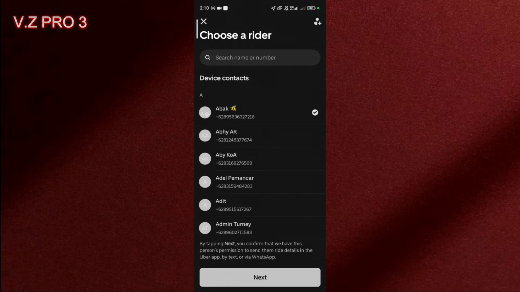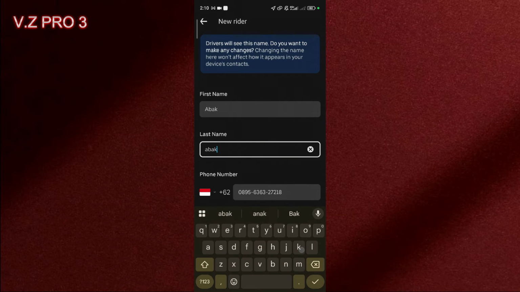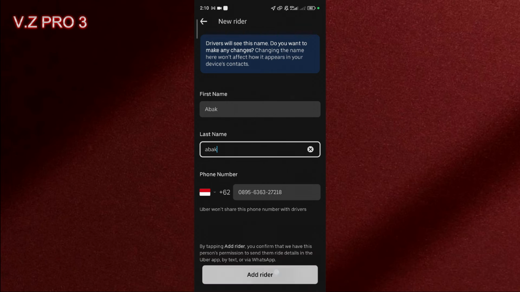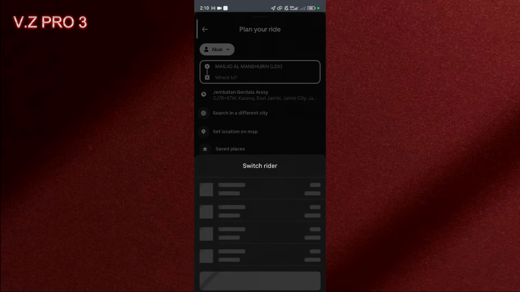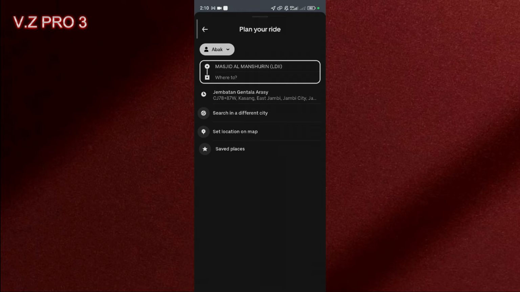You can choose the contact. Tap on next. Add rider. Tap on done. Now you plan your ride for your friend, for this contact.